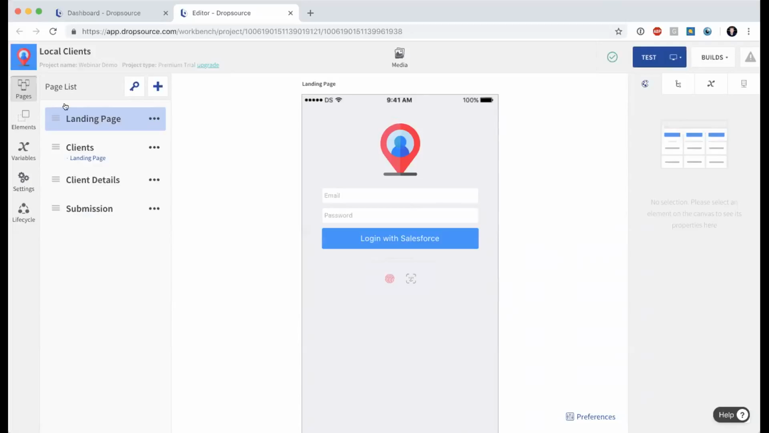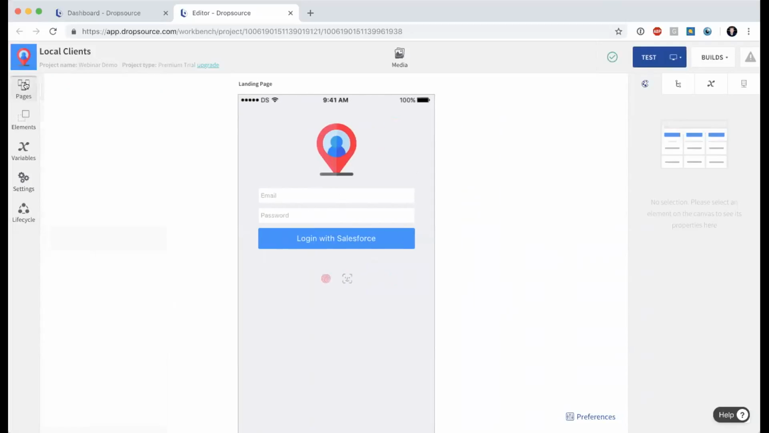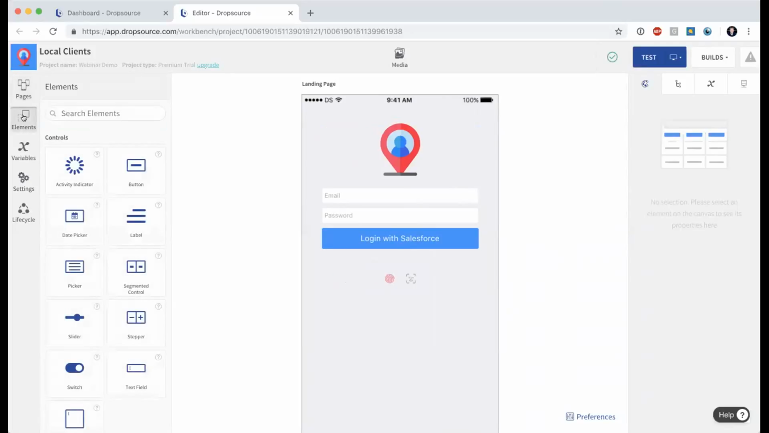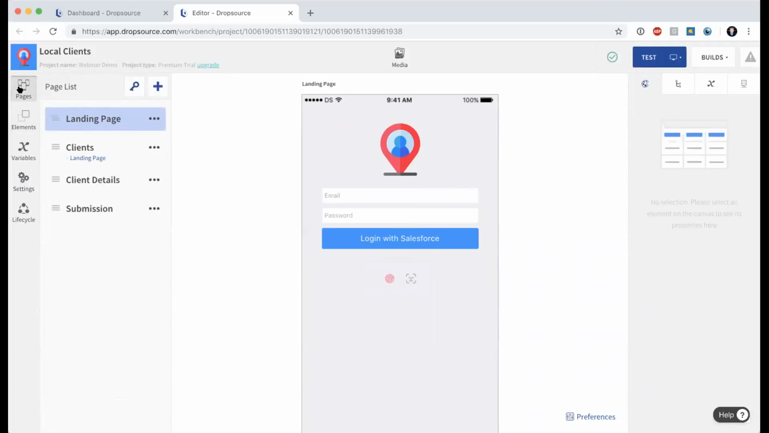So again, I talked about the pages side. We've got our page here. You can go ahead and open these up like a drawer, tile them in and out. I have the Elements tab, which is the next one that I'm going to get into. But before I do, I just want to show you how easy it is to create a new screen.